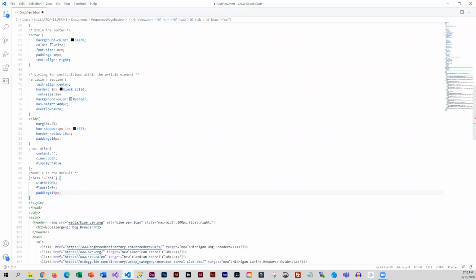Okay, so that is the default. Everything's going to have a width of 100%. And that works great for mobile phones. But we are going to want a little different width for tablets and a different width for our desktops.